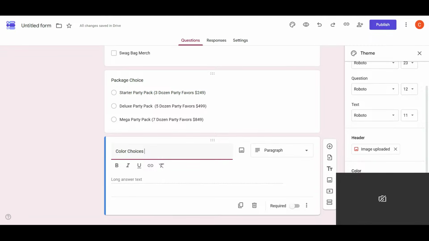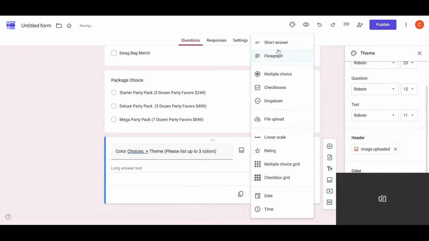I caution you with that only because what people would do is they'll see one of the things that you said out of 5 things that you listed, right? And then you'll still be missing information. So color choices, please list. I'm going to put please list up to 3 colors, right? And we could even put color choices and theme right here and make it a paragraph.